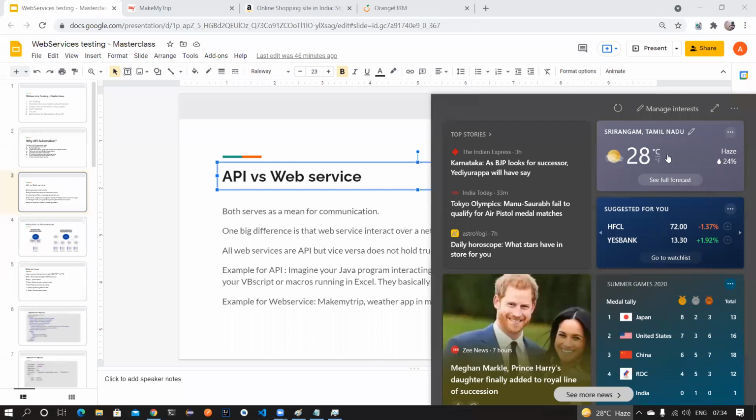You cannot statically have this data. You cannot directly fill in 28, 29, 27, because the temperature keeps changing every hour, or maybe every minute, but they will update every hour. So where is this information coming from? It is coming from some servers. Whoever built this app is making REST API calls to that particular server, the weather server.